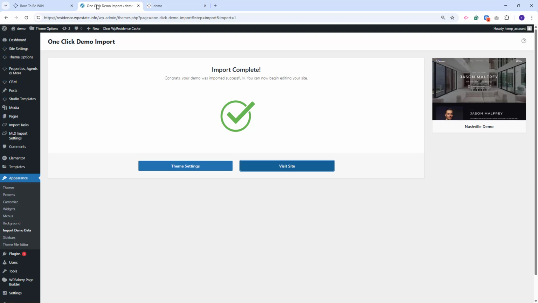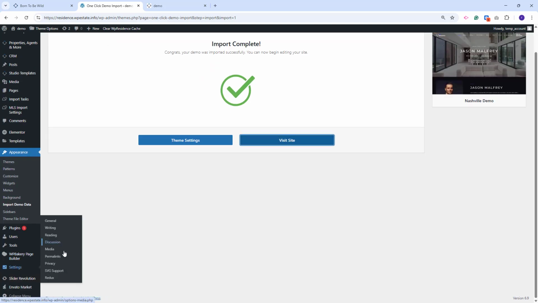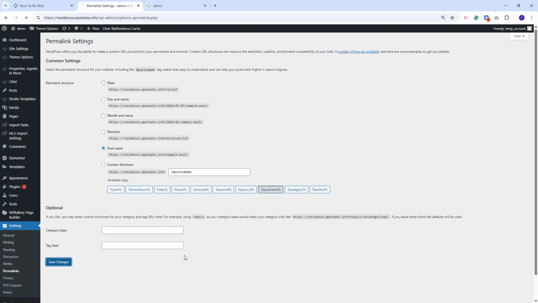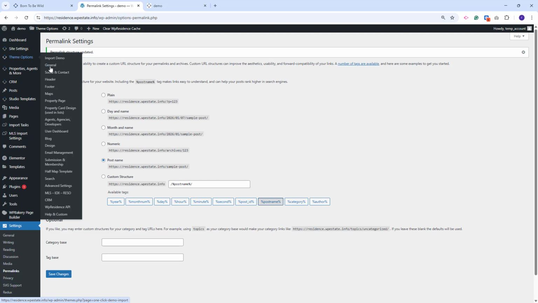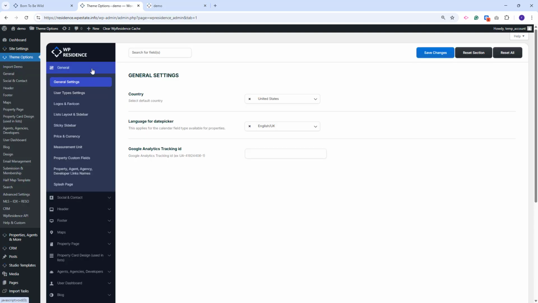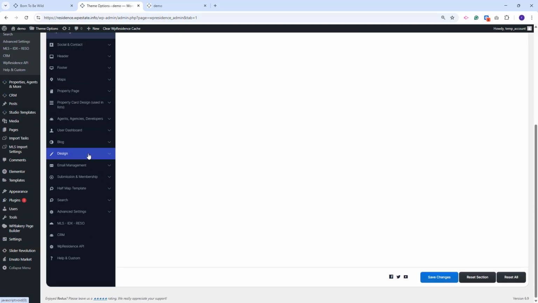I will go back to admin. One of the steps that you need to take after the demo import is to set permalinks correctly. For that, you will need to go to settings, permalinks, set post name and save changes. Next, you can start replacing the demo theme options with your own. For that, you can go to theme options, start with general. You need to check each section and make the settings that fit your site. I will show just a quick overview.